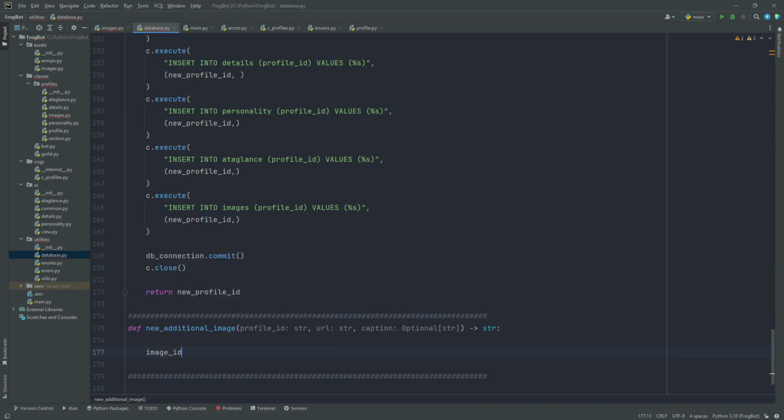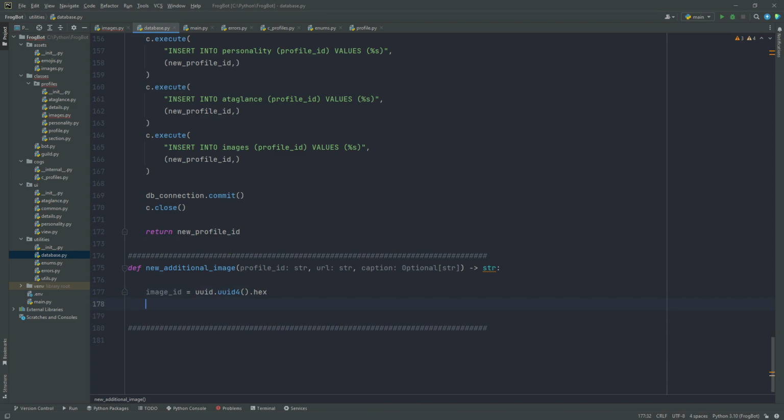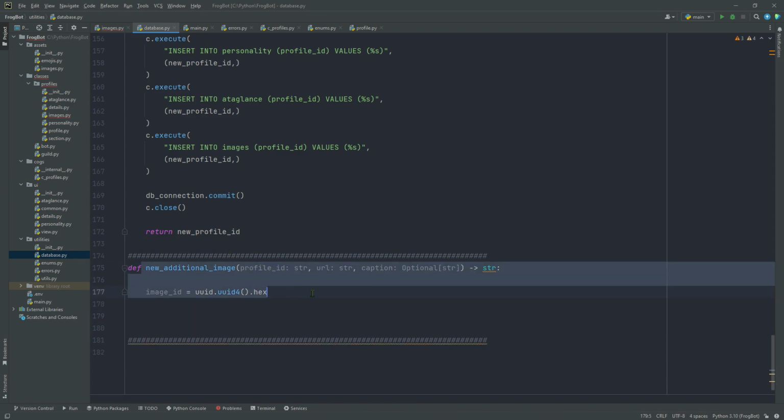Okay, so let's make that really fast. Let's say the image ID equals uuid.uuid4. Okay, quite honestly, I don't know what the other ones do, but 4 is the one that we're looking for. Okay, and then .hex is going to give us the actual string representation.